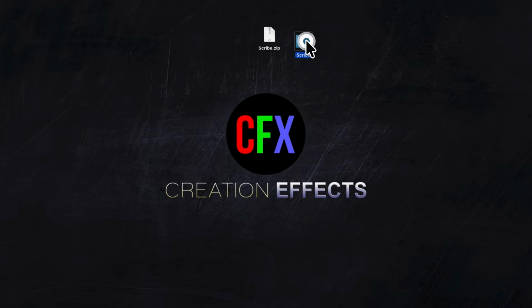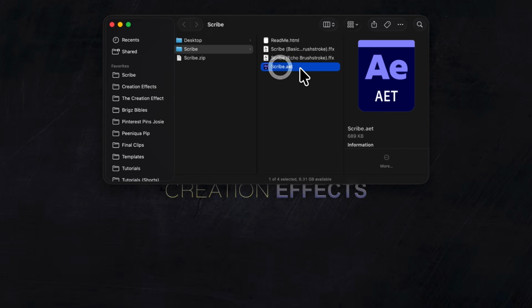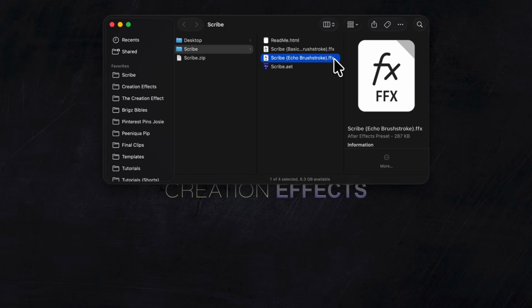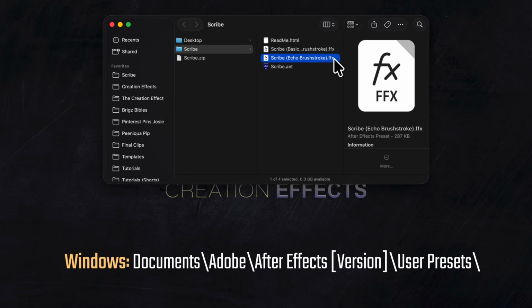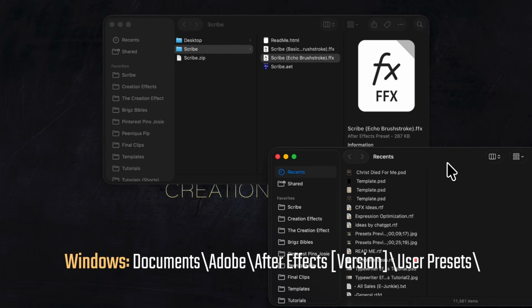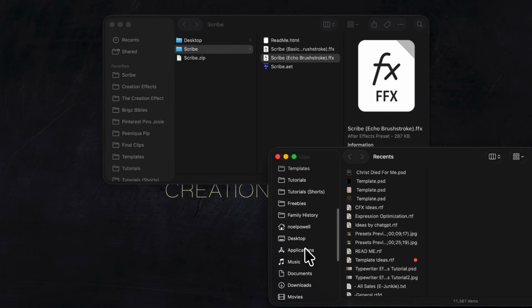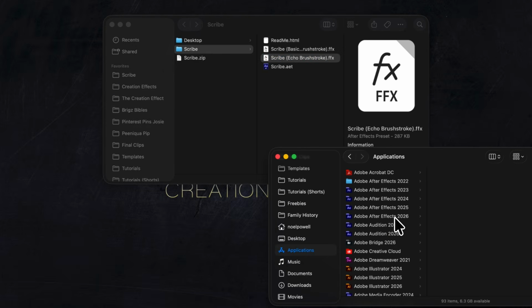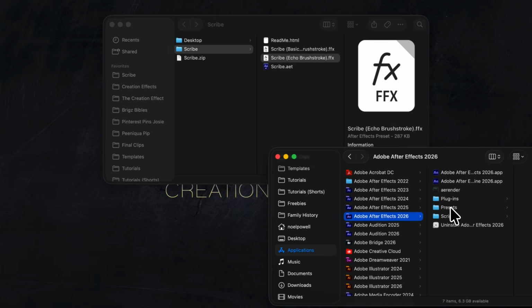When you open the zip file, you'll see the project file here, as well as 2 animation presets. I'll put up the location of the folder where you should put these files in Windows to install them. I'm on a Mac and I'll just show you where they go on a Mac. Just go to your applications and whatever version of After Effects you're using and presets.